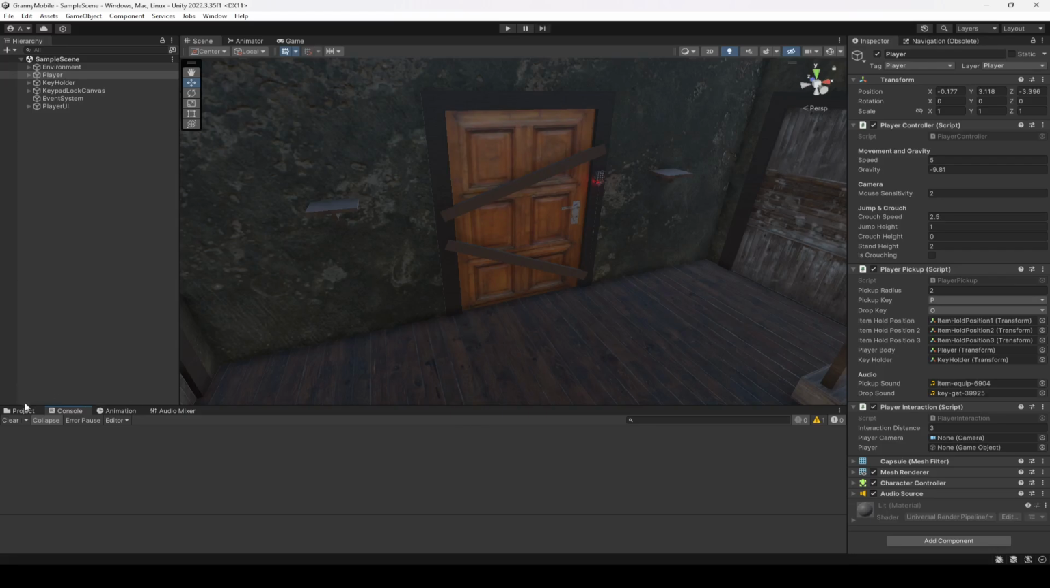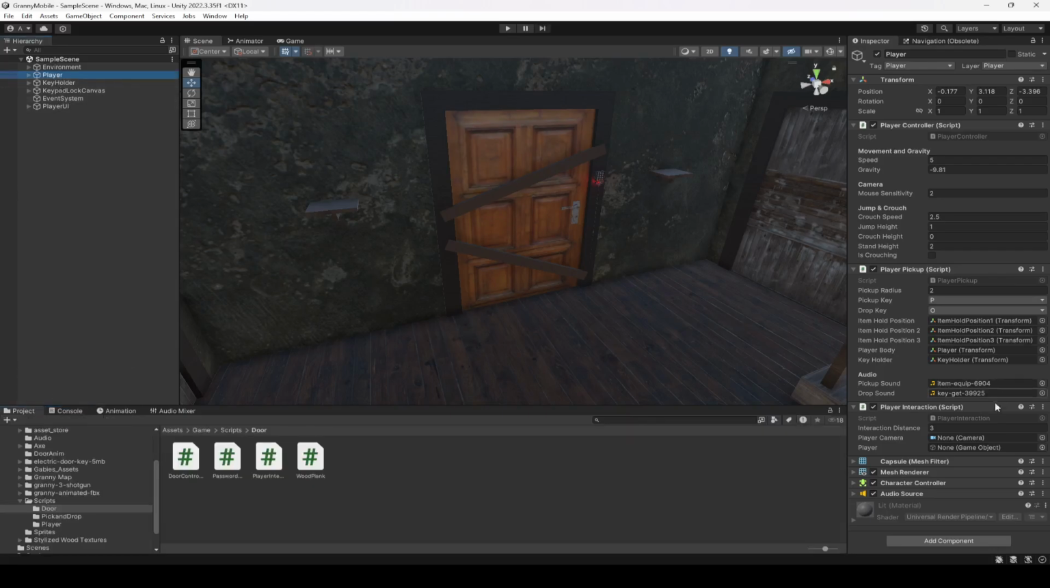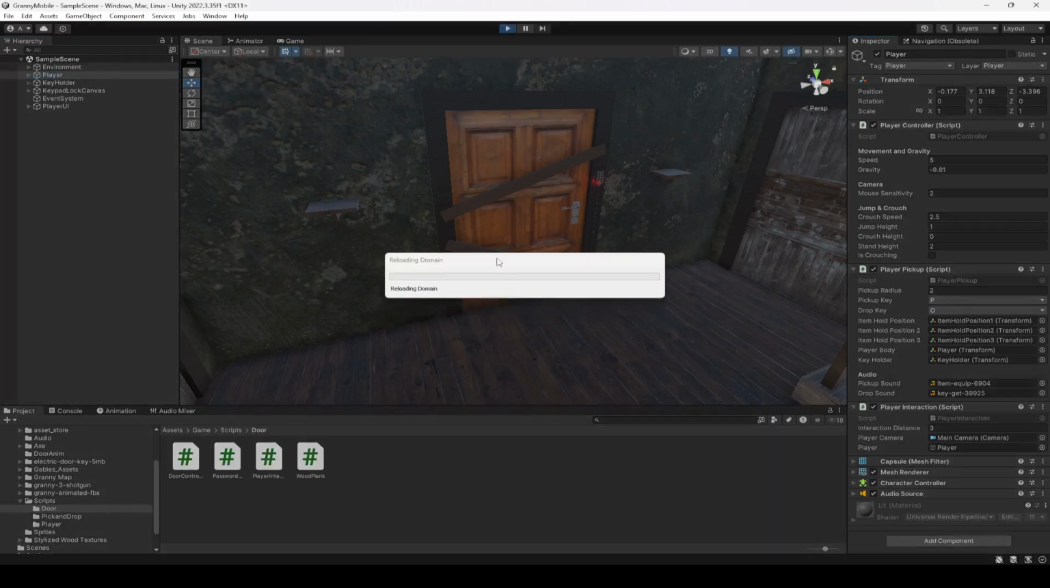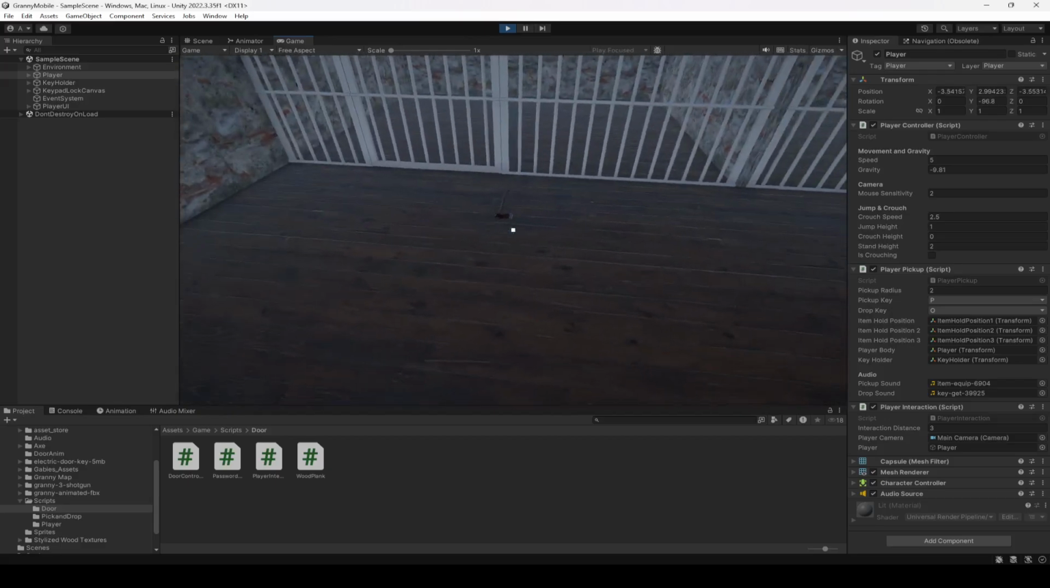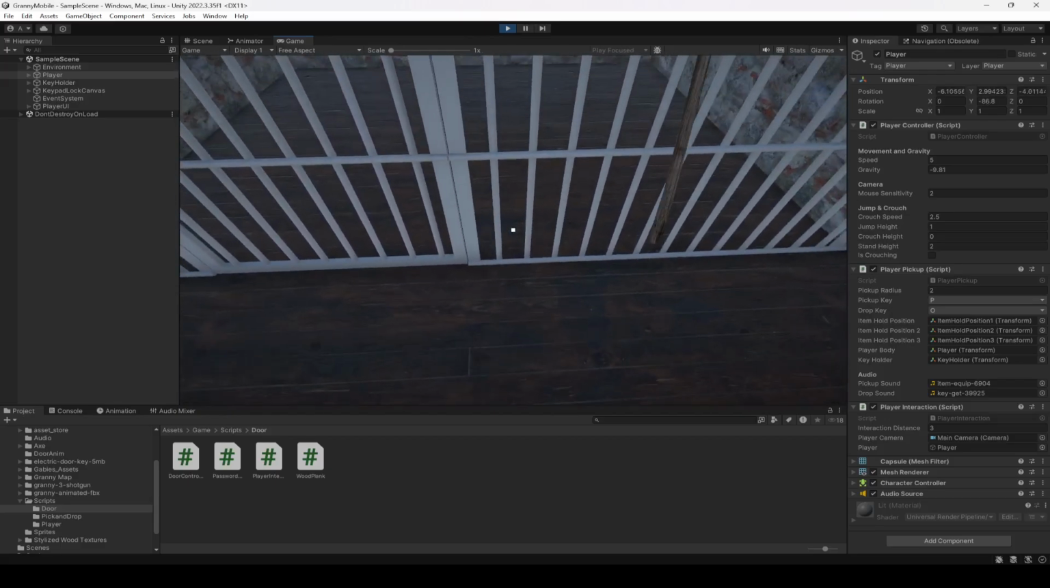And when you do that, get back to Unity and click on player. We have the player interaction right here. First of all, provide the main camera, then the player itself. When you do that, you can go ahead and play the game. When you play the game, first of all, you will see the crosshair on the screen. We have an X right there, so we're going to pick it up.